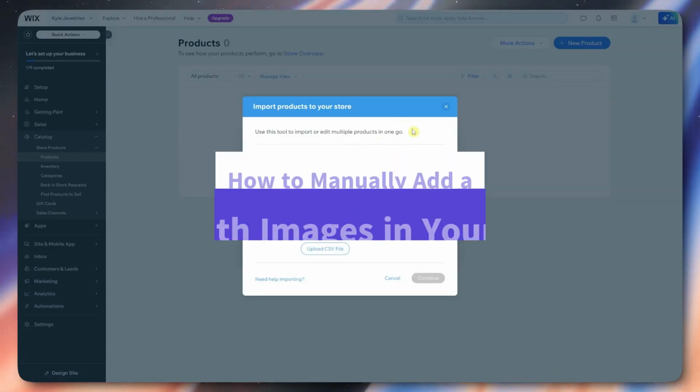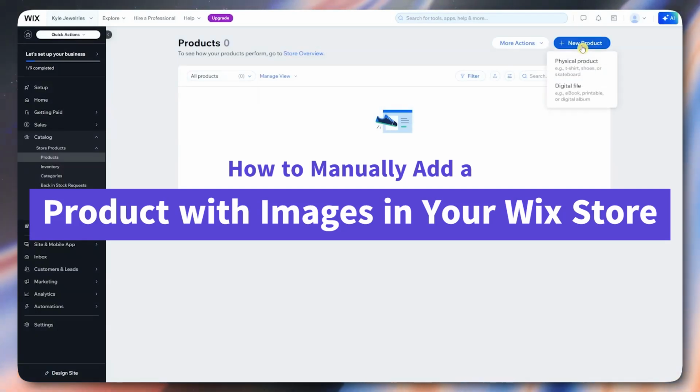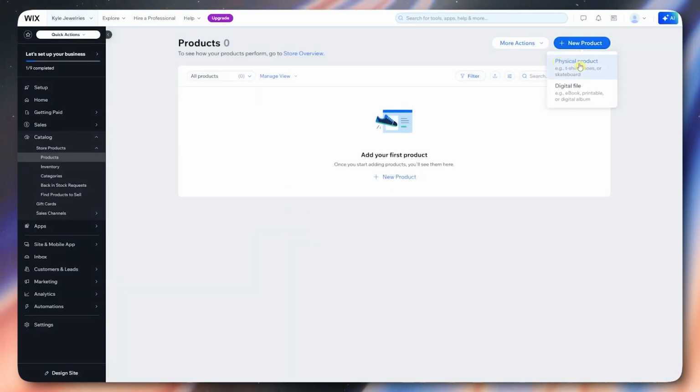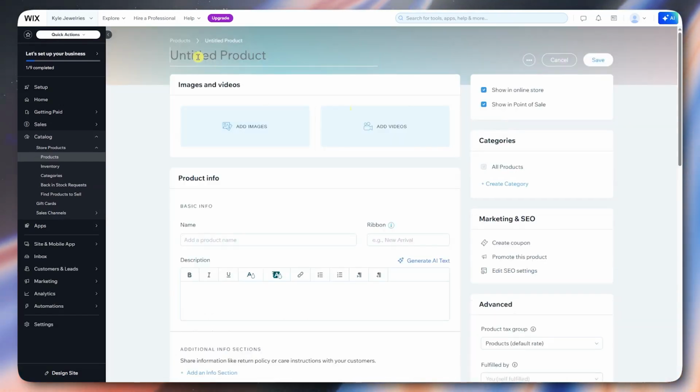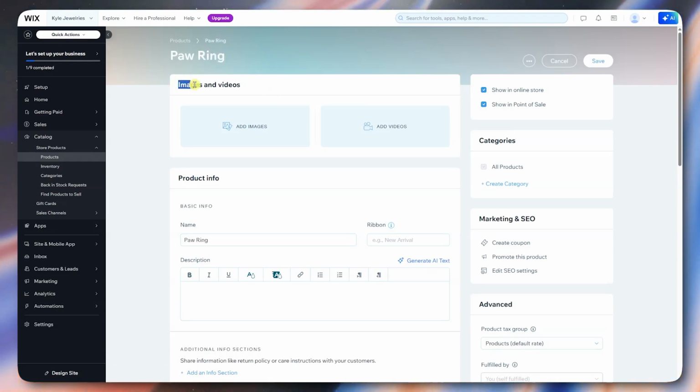But in my case, I am just gonna manually do it right here by adding new product by clicking here. So in here, I can choose physical product because jewelry is a physical product. And then next is that now I can input the title of my product. So I'm just gonna go for paw ring right here, and then you would now have the images and video.